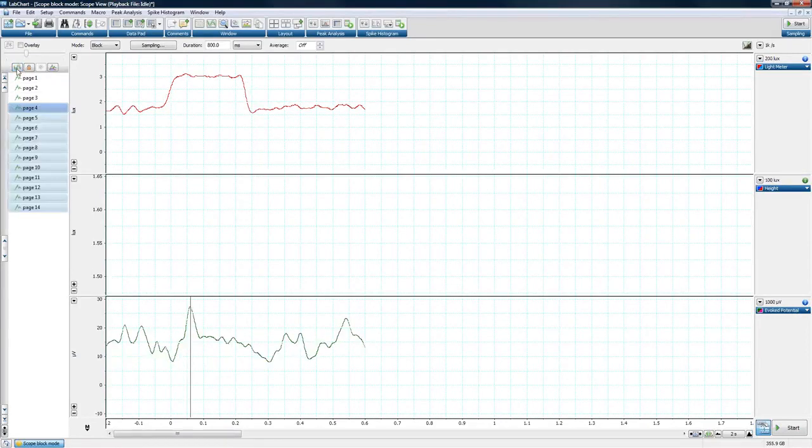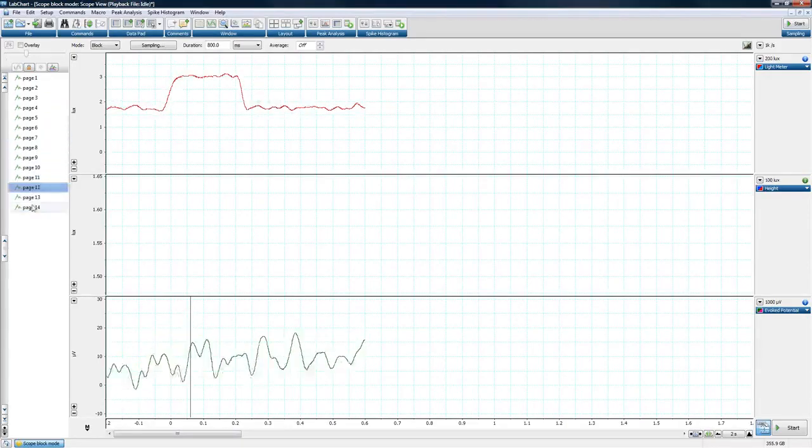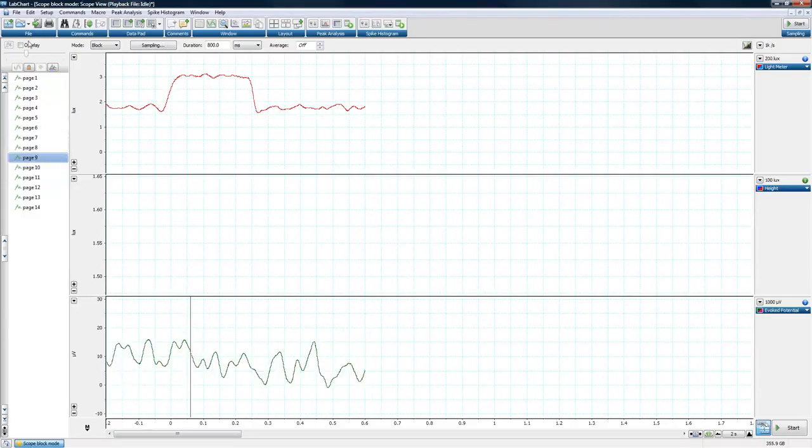If I unaverage these events and look at them individually, I can do that. I can look through each one, and of course I can overlay each of the events that have been recorded, and I can change the number of pages that are actually overlaid. So I can see the different pages overlaid and get a good representation of what's happening over time.